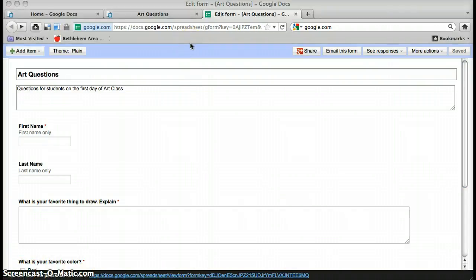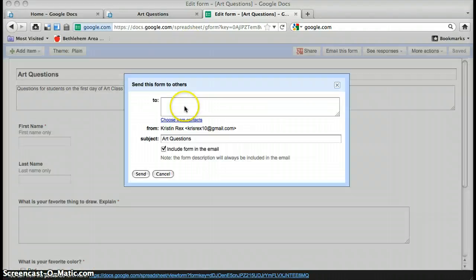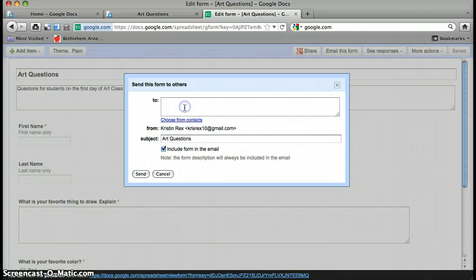Okay, so now I'm going to go back and we're going to go ahead and email this form to ourselves. When we go to email it, you basically want to write send this form to. I'm going to send that to my AOL account. From me, art questions, include the form in this email and send. Okay, now it is sent.